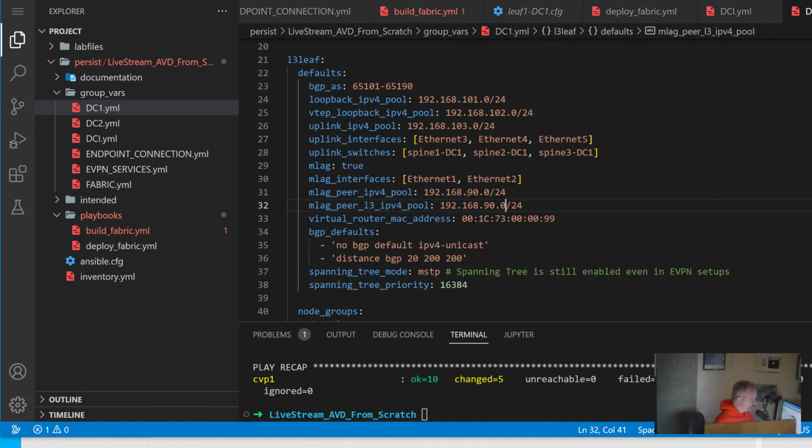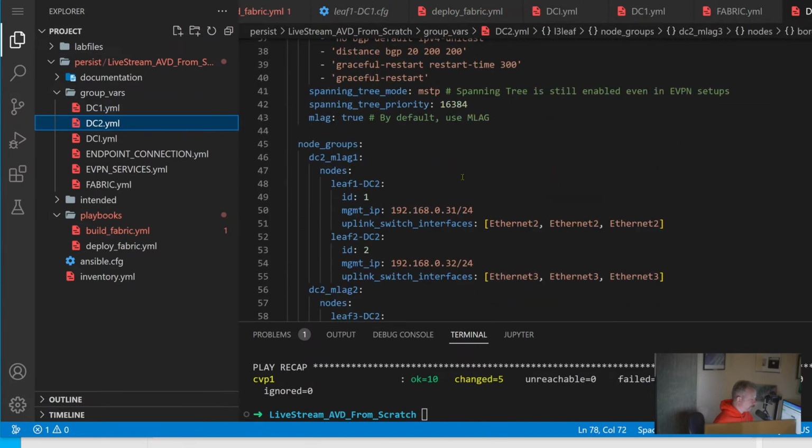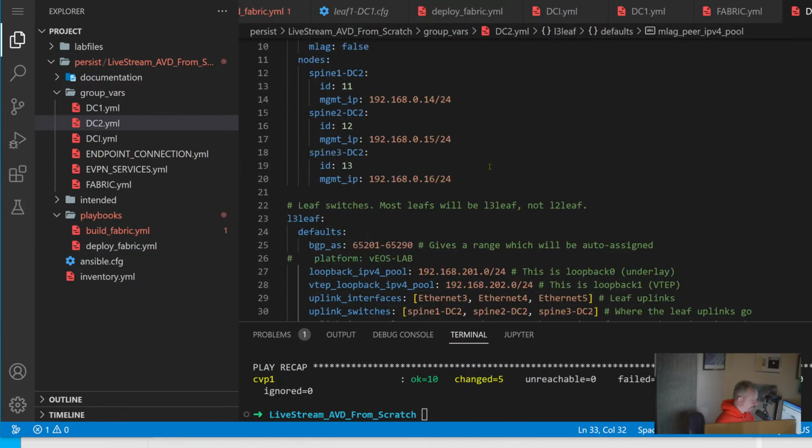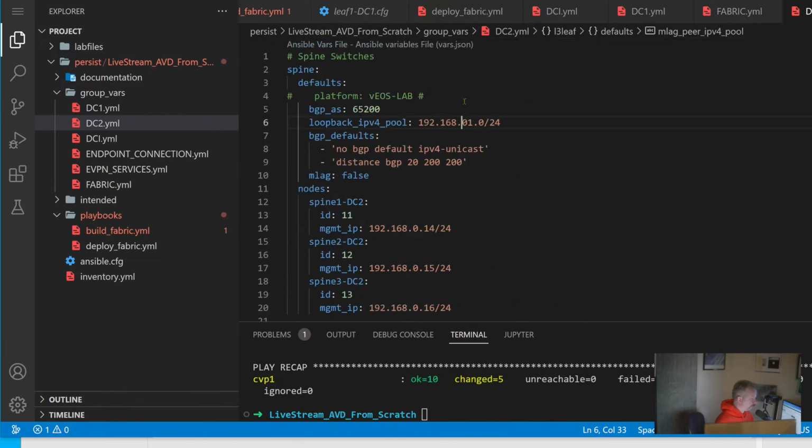So this is DC1. 91, and then DC2. Garbage in, garbage out. I give it bad information. Oh yeah, I didn't change these. So do 93 and 94. Make sure I got these all set. Oh yeah, so that should be different.